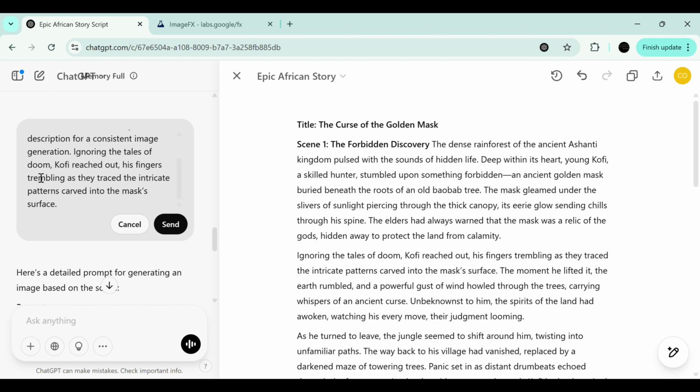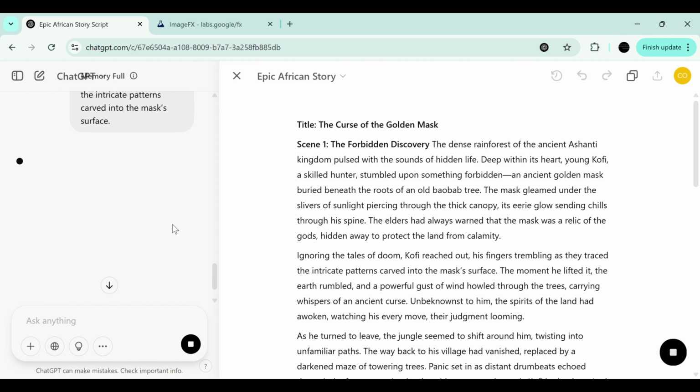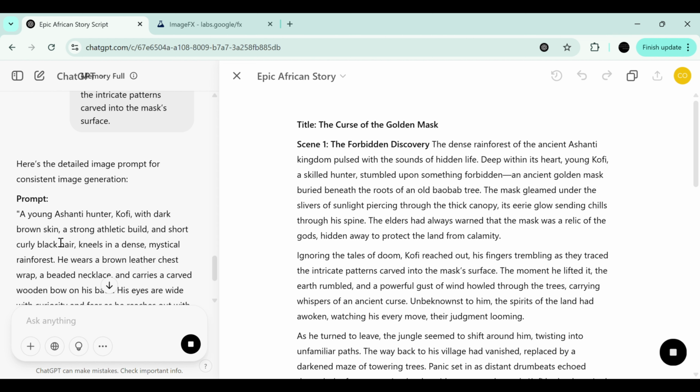Actually, I didn't follow the stories now. I just want us to focus on Kofi, to see if Kofi's image generation is going to be consistent or not. That's what we want to find out here. So let's see the prompt GPT will give us for this third image generation. As you can see again, a young Ashanti hunter Kofi with dark brown skin, a strong athletic build, and short curly black hair. Can you see that everything is aligned? I hope you guys are understanding what I'm saying.